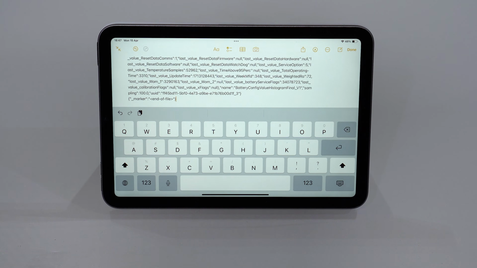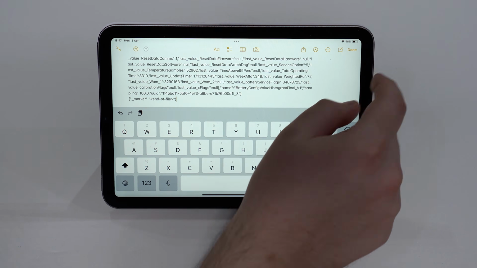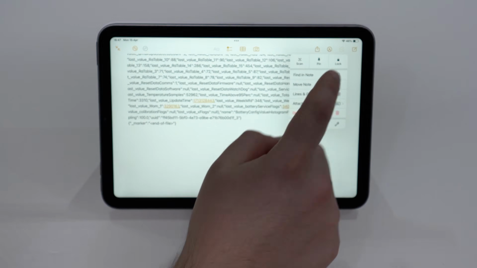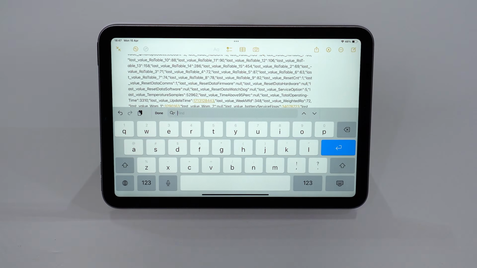And then we have pasted that text. And now we're pretty much done, okay? All you have to do is tap on done, as you can see right here, and then on the 3 dots, and then find in note. And then we're gonna look for a specific text, all right?